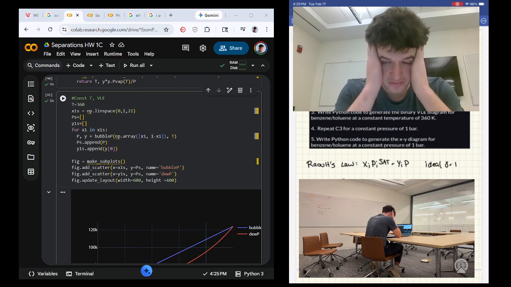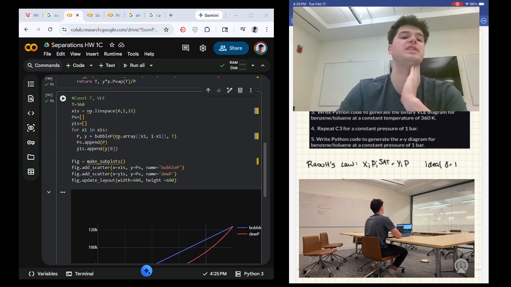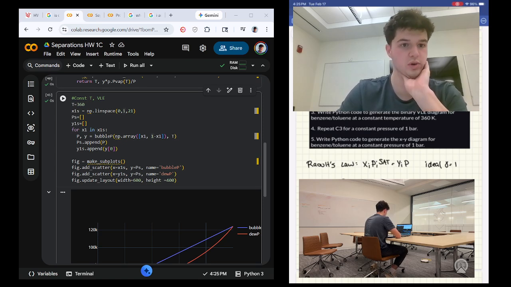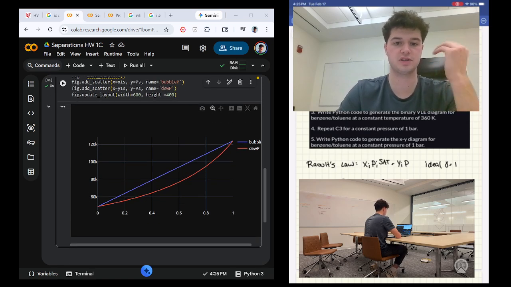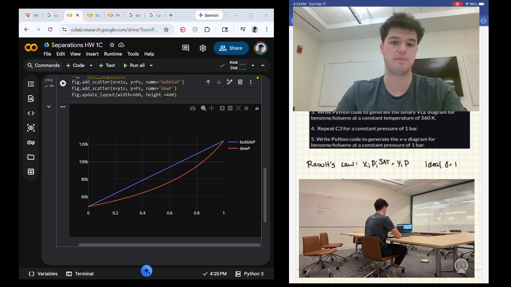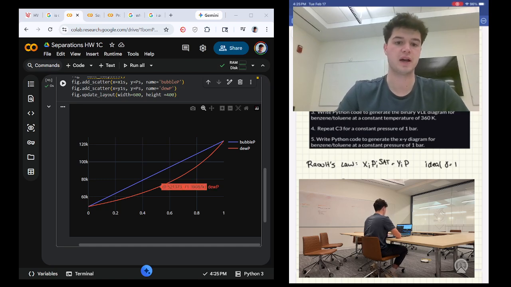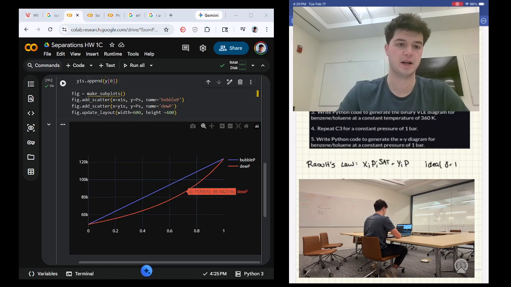No issue here. It was a very easy fix. I realized I accidentally had 0, 2, and 21. It is now 0, 1, and 21. And as you can see here is our graph, which is comparing the bubble pressure, which is going to be linear, and the dew pressure here. They start and end at the same point, but they obviously have a different course of getting there.